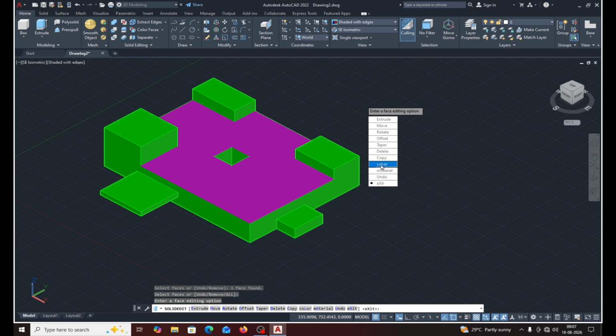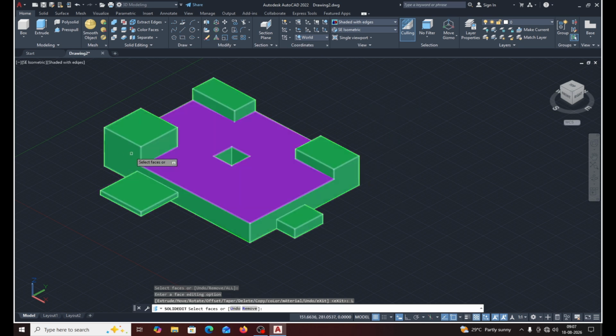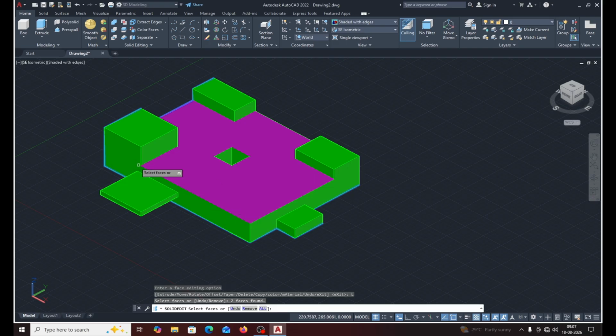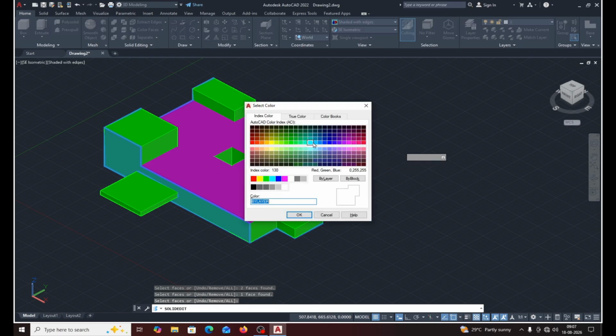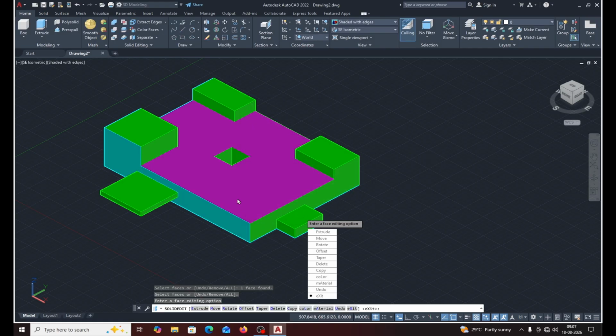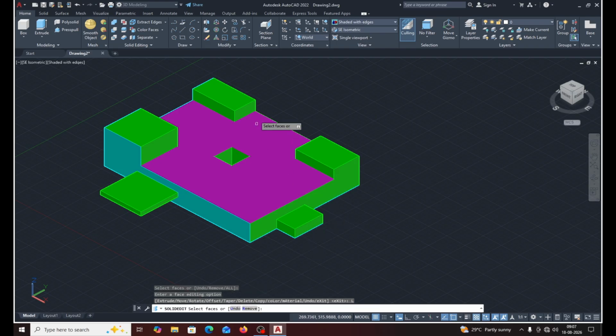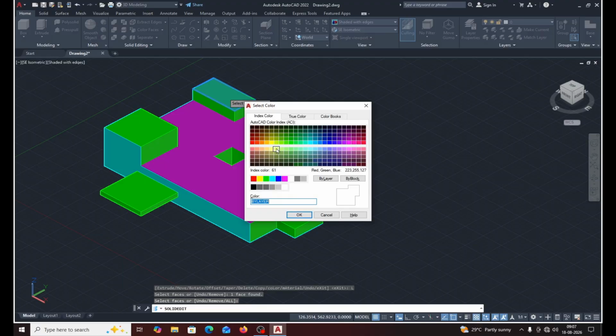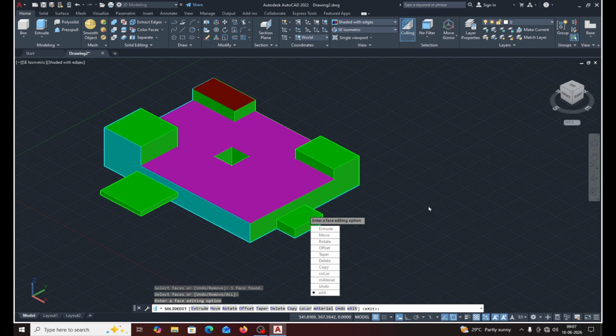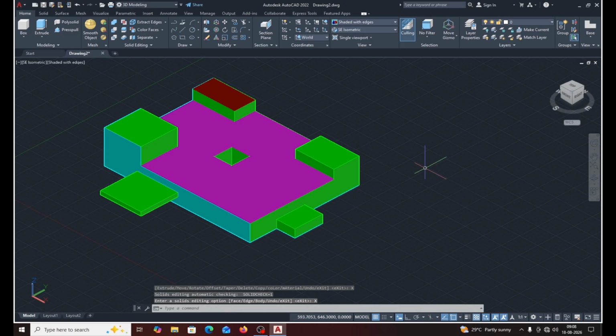If you want to give a color to any other face, suppose I want to highlight this face, Enter, give another color, this one. Okay, now this one changes. Suppose again I want to color this face, Enter, and give this color. Okay, now press exit and again exit. In this way, all of the command.